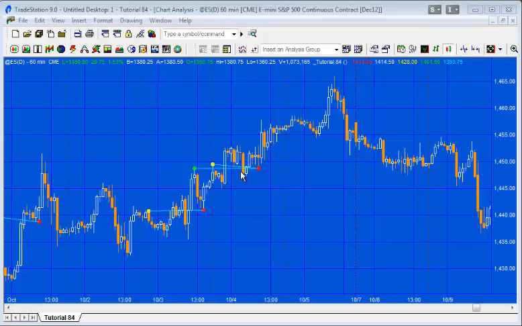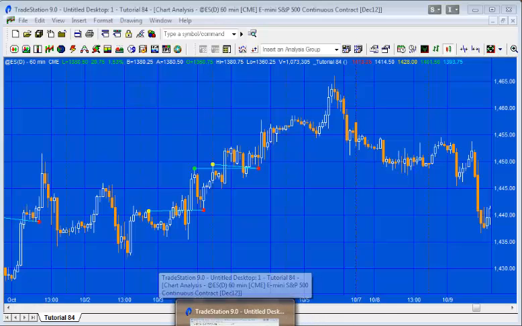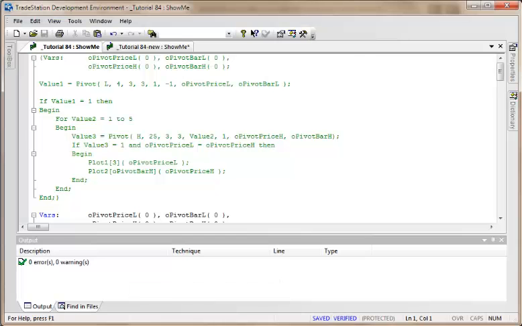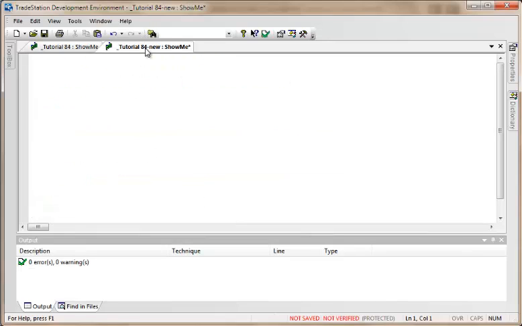Okay, so what I'm going to do is start with a fresh program. This is a program obviously I've already written, but I'm going to do it from scratch so you can see the steps I go through. So let's go to tutorial 84 new, and we'll start here. The first thing we want to do is find out if there has been a low pivot. So we're going to do that.